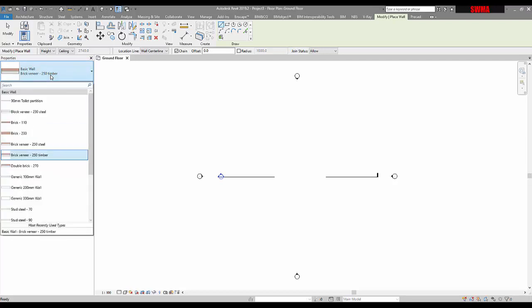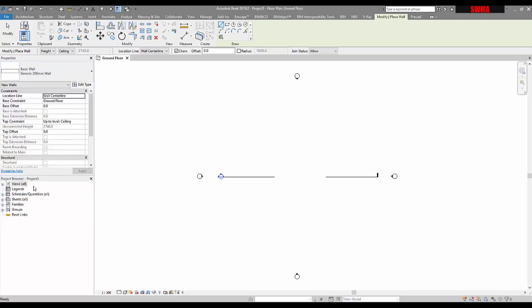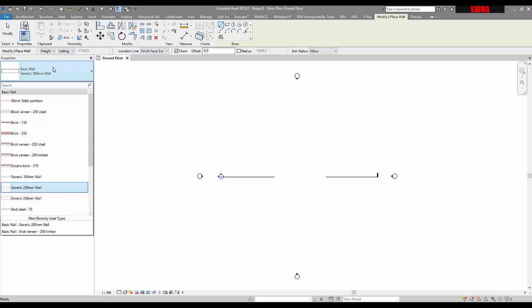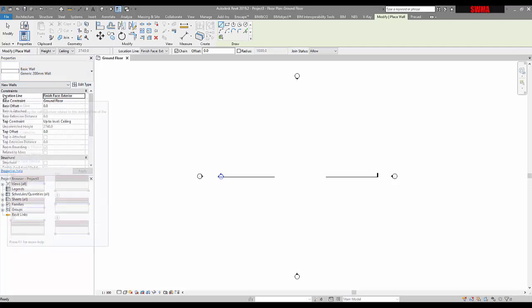Number one, I want to keep this really simple. I just want a generic 200 wall. And instead of the location line going to the wall center line, I want this one to be going to the finish face exterior. So all I've done is the drop down here for the generic 200 wall. So I've just clicked that generic 200 wall. And then under the constraints for the location line, I've done finish face exterior and the drop down.